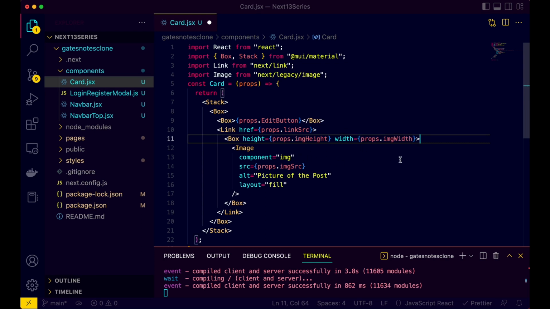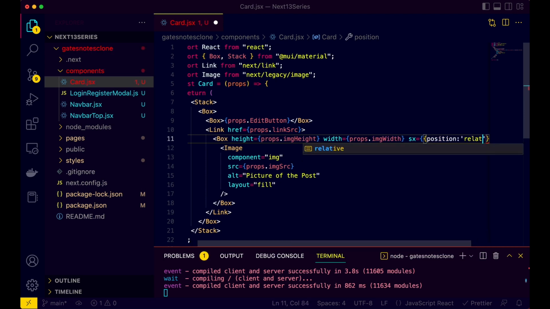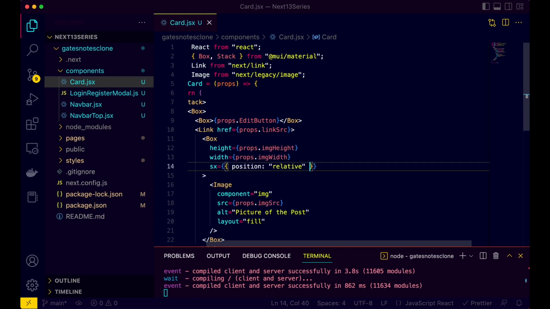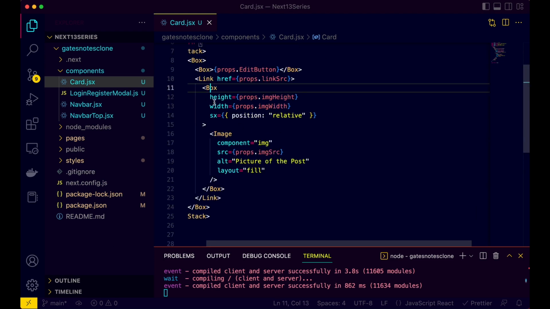And also for this box, as it's the parent of this image, I'll make the position of this relative. So for this, we'll be using sx. So sx is equal to, and here we can define the position. I'll say position, and this position should be relative. Just like this, relative, and save it. Now we got our image and our box of image, the wrapper of that.